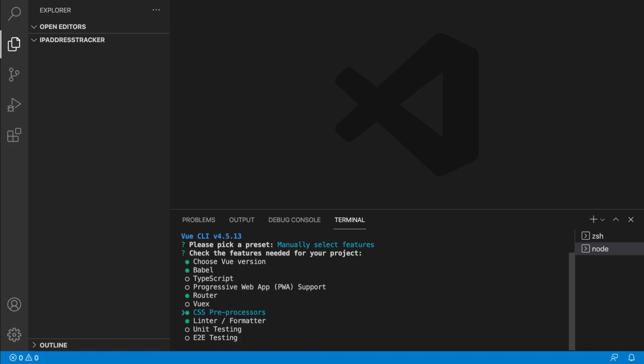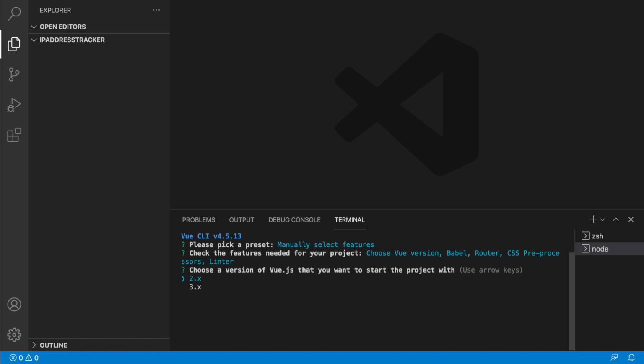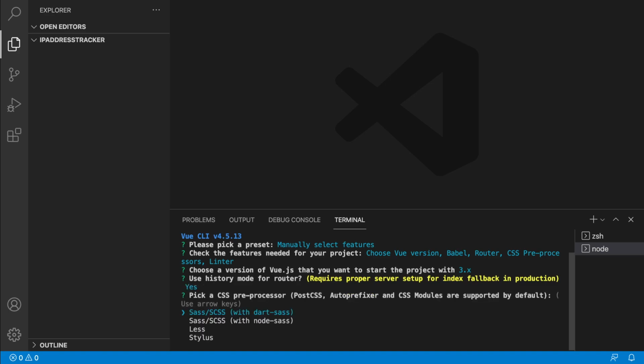I'm going to hit enter here to go on to the next step. Then it's going to ask us what version we want, and we're going to be using Vue 3, so I'm going to go down to that and press enter. Then it's going to ask us whether to use history mode for the router, and we're going to select yes. Then it's going to ask which preprocessor we want to use, which for this project is Node Sass, and I'm going to hit enter on this as well.